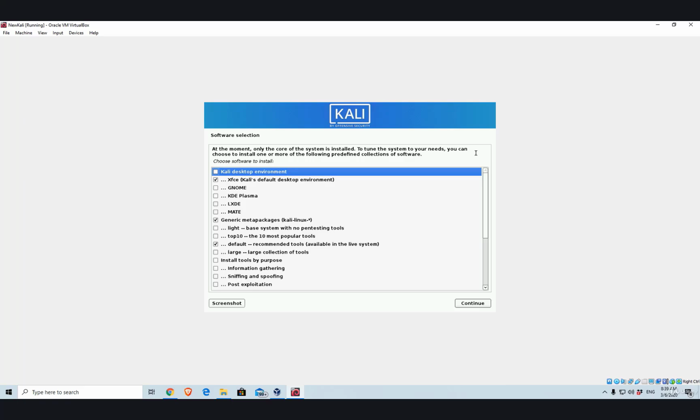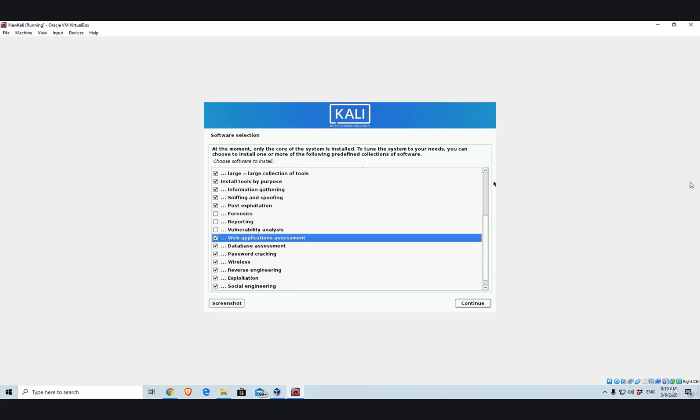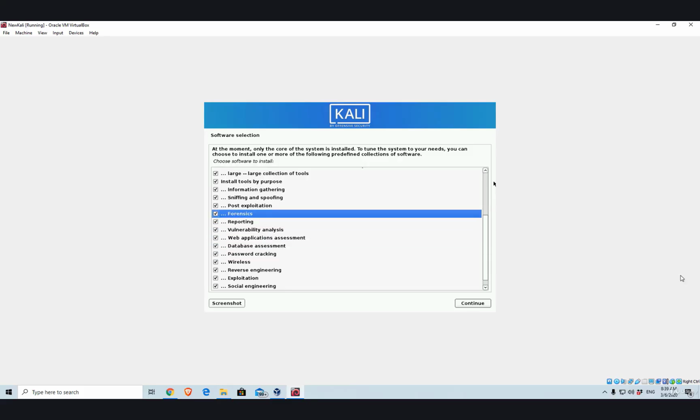Now, for our course, it really doesn't matter what you select right here, as we are simply going to use Python 3 during our lectures. So right here, you can use the spacebar to select different things, such as the Kali desktop environment. You can select everything if you want. It doesn't really matter, just once you select everything that you need, you can click on continue.